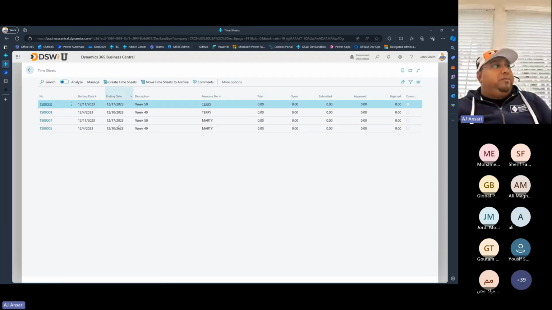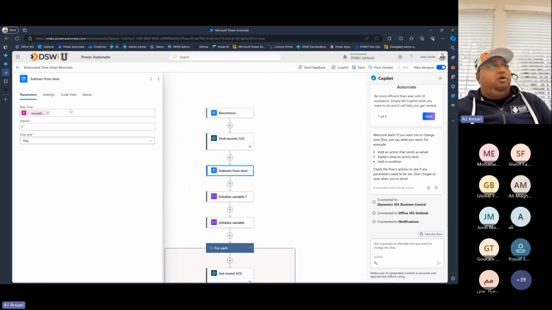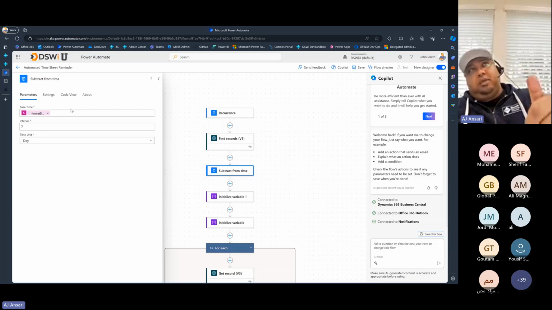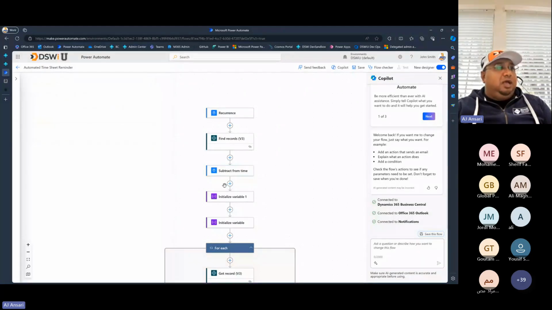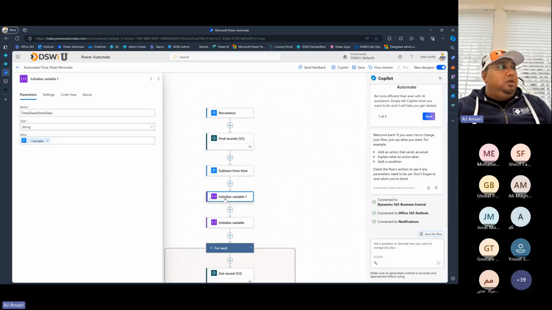So when I wanted to, in a production environment, run this, I wanted to start looking for things that happened 7 days ago, because I'm running this on Monday at 10:01 a.m. I wanted to check the timesheet that started exactly 1 Monday ago. So to do that, first I'm initializing a variable that allows me to subtract from time and go back 7 days. So this initialized variable will use what I've done over here.